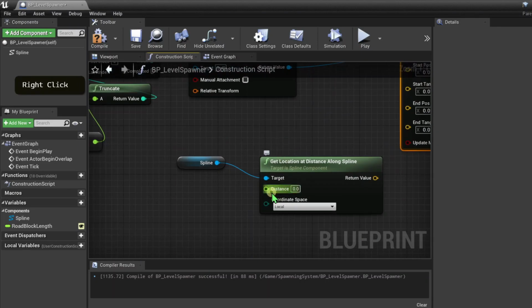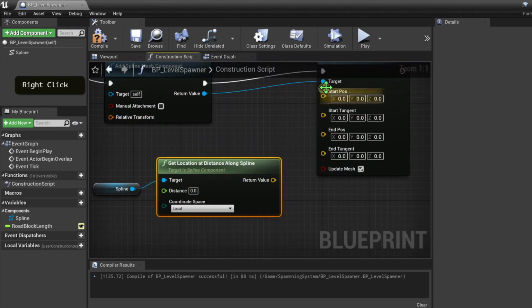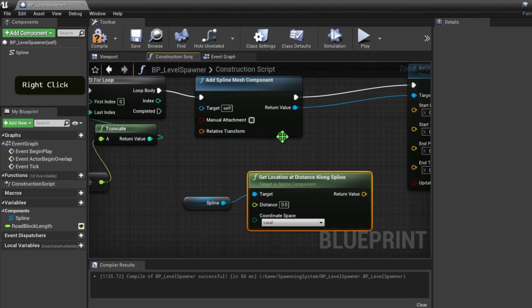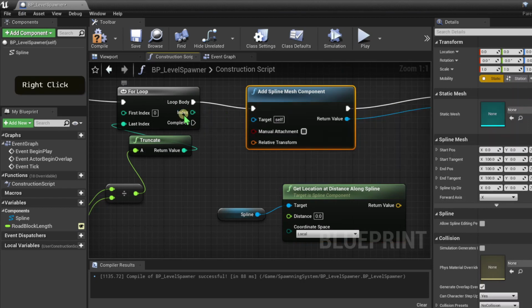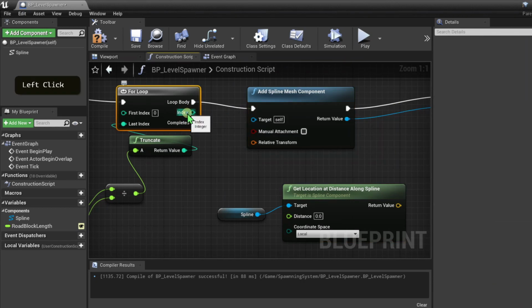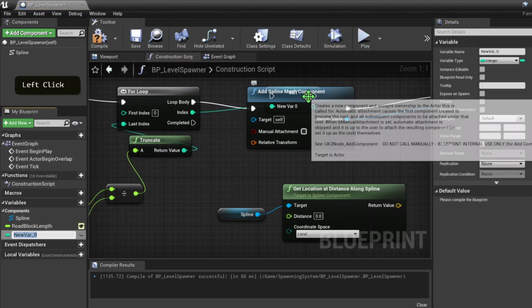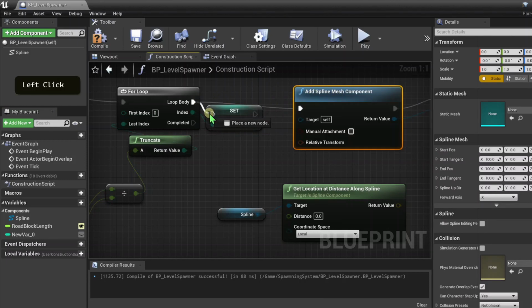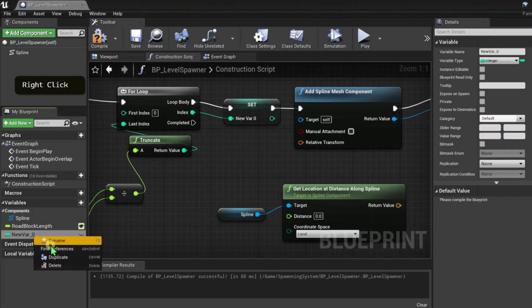Now, to determine what distance our spline should be spawning at for this start position, we need to know exactly what iteration our spline is in. For that, we need to know the index of our spline. So I'm going to right click and promote this to a variable, our index, connect it to our add spline mesh component there, and rename it the index.